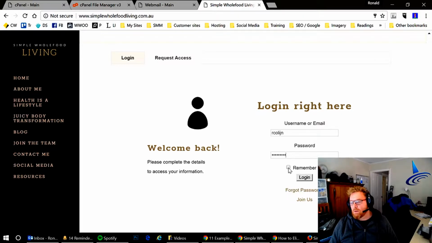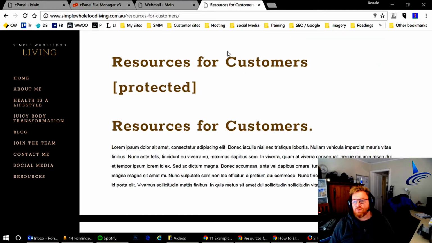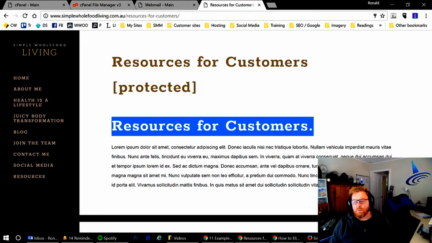And when I tick the box always to remember all that, when I click on login, it automatically brings me to the customer post, the protected customer post we've discussed. So see, it says resources for customers. So that's the resources for customer post you are maintaining. Okay, so that's the whole process.